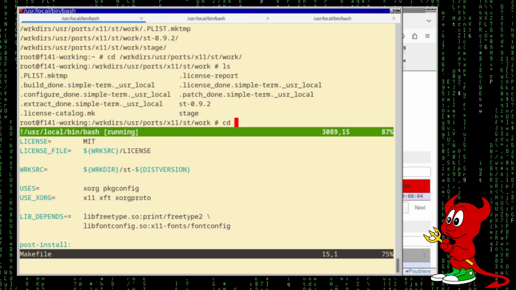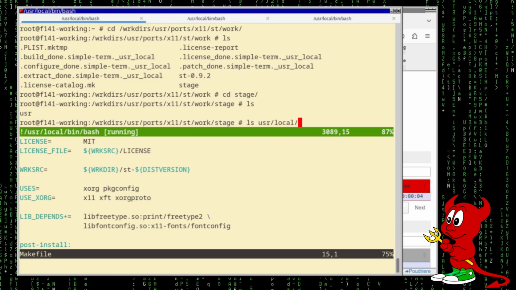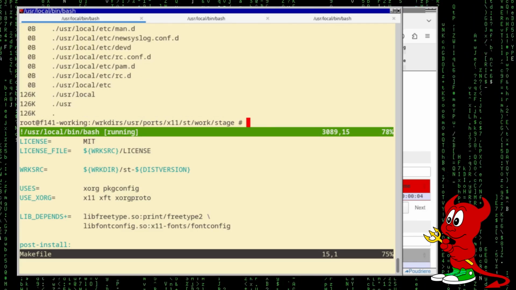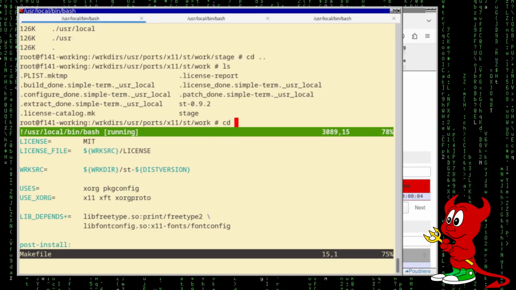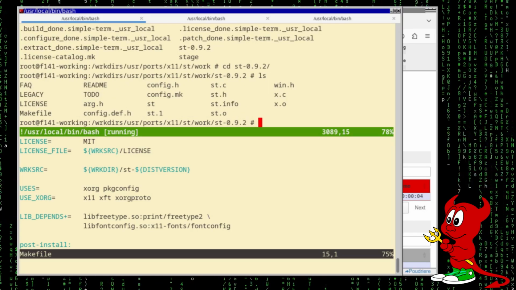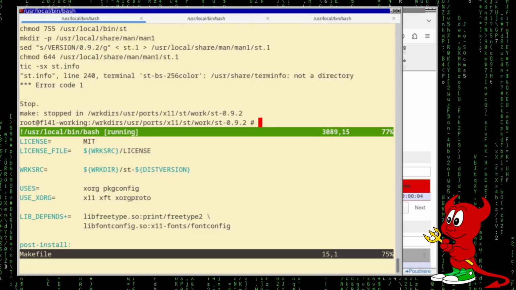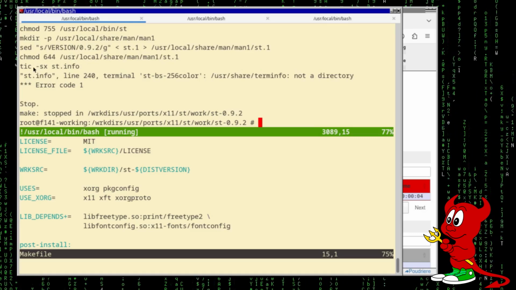This is the staging directory. Okay, and inside the staging we have quite a lot of things here. 126 kilobytes. So we have this thing, and let's try to do a make install. That should be fine, and we get exactly the same problem with the tic thing here.